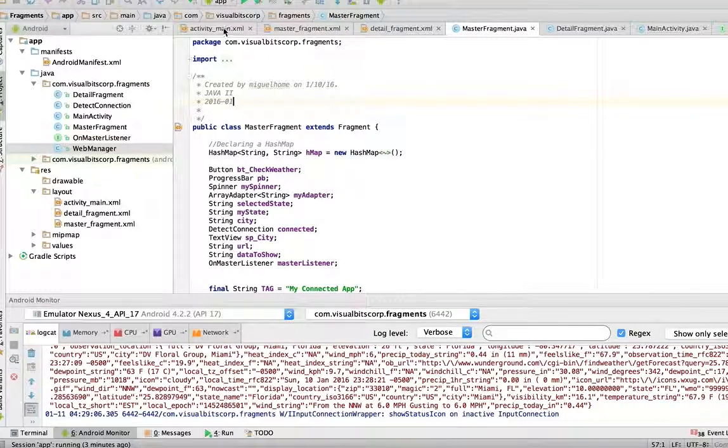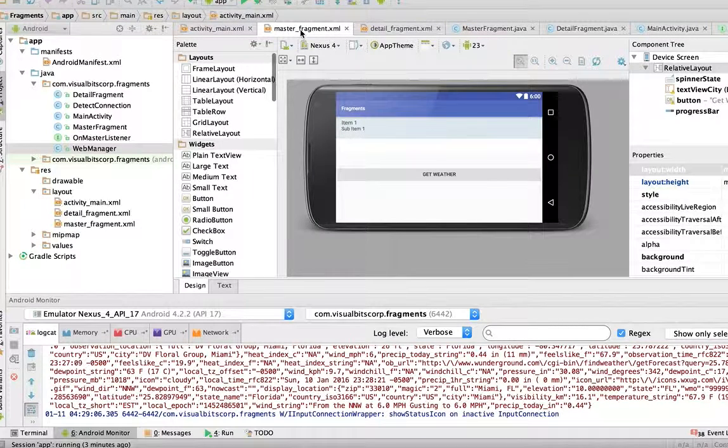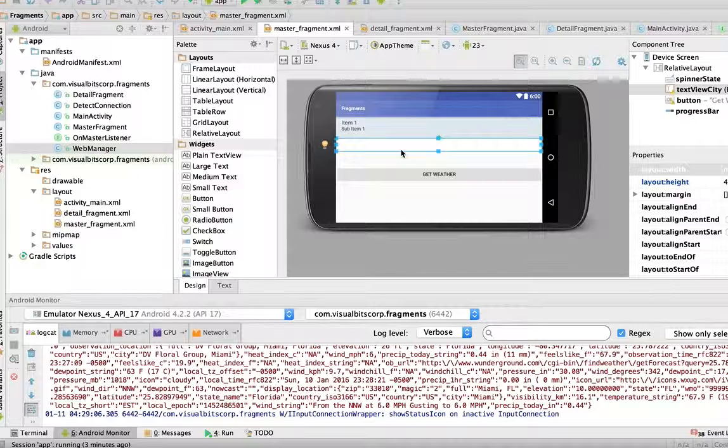For that, I create an activity main where I create two layouts, so 2 frames to contain the fragments. This is going to be my master fragment, and this is going to be my detail fragment. On my master fragment, I use a spinner to get the states, and I use a text to type the cities. The API I'm using for this week is Weather Underground, to pull data from the weather, and that's what I do.